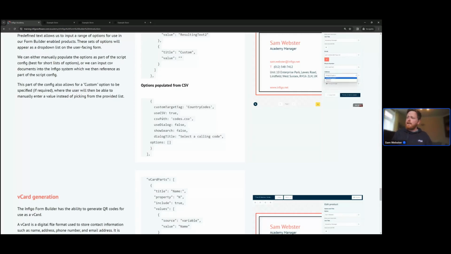You've also got the ability, as you can see through these two rows here, to utilize a dialog and a search option. This will appear in the actual drop-down list itself. What it means is that instead of just being given a list of hundreds of potential options, let's say you've got hundreds of addresses, it gives you the option to search and filter through rather than just being presented with a big long list.